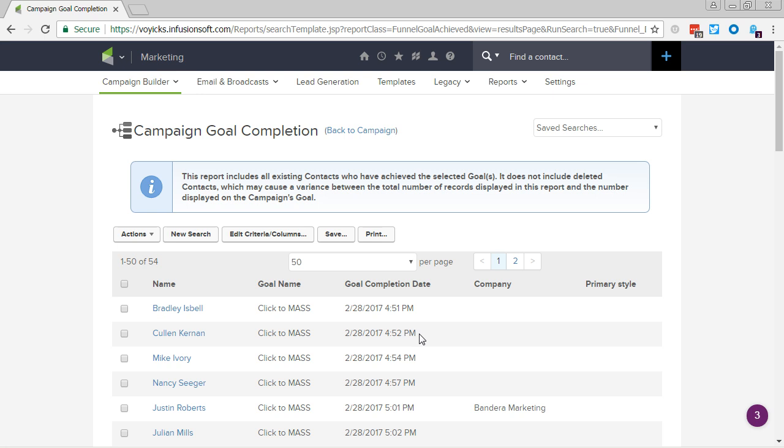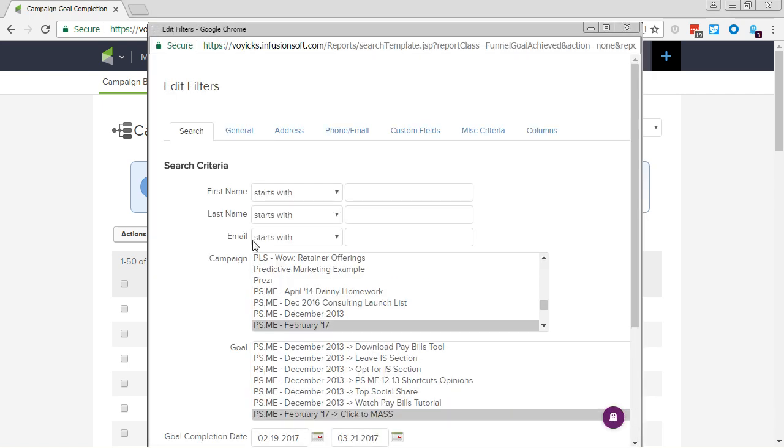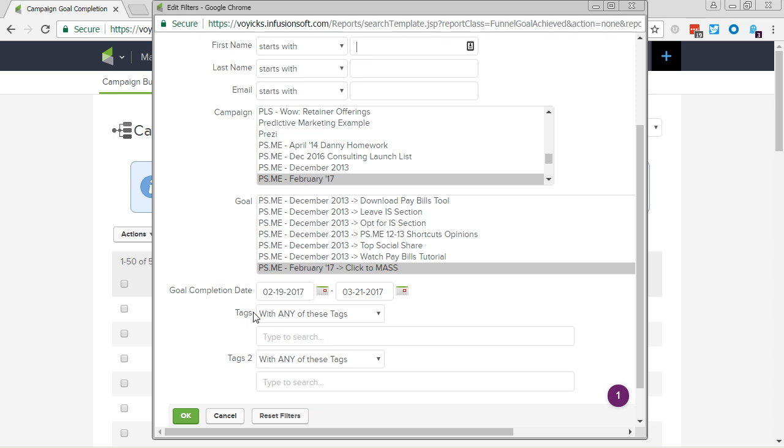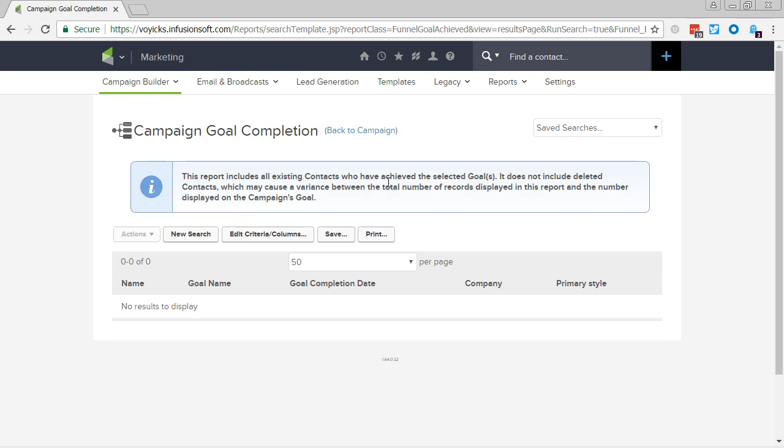Now by default, you can choose either 24 hours or 30 days worth of history. However, if you click on the edit criteria columns, you can customize the day range on this particular report. So for example, if I wanted to see if we've had any clicks in the last week, I can go ahead and set the completion date to be within the past week. In this case, it's an older newsletter, so I'm not expecting any activity.